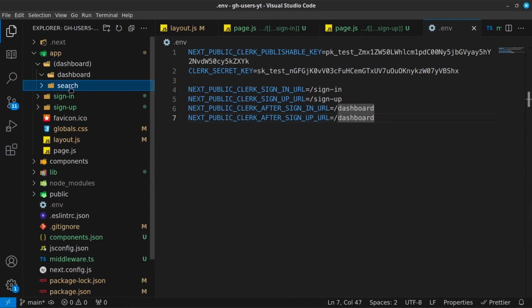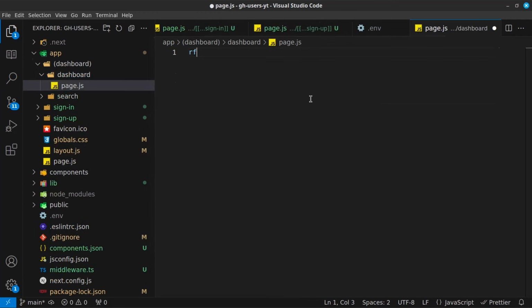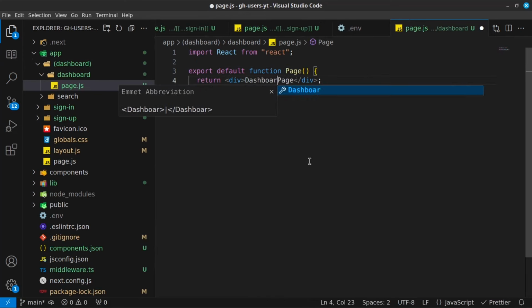And we know that inside search, we're going to be adding the functionality to search for a particular user. And that's basically how we're going to do it. So once I do that, then inside my dashboard, I want to create a new file called page.js. And then I'm going to say RFC. And it's not working. Okay, there we go. So RFC, and I'm going to rename this into page. And let me just go ahead and say dashboard page.